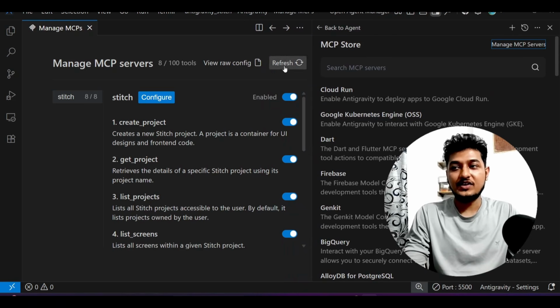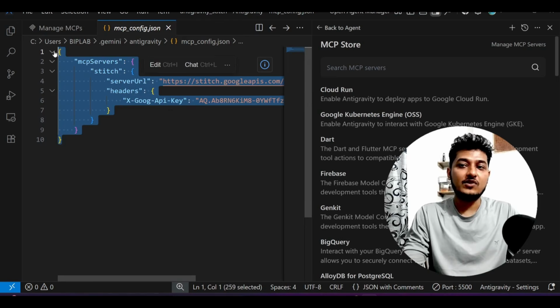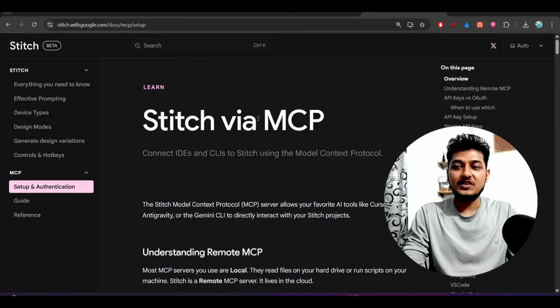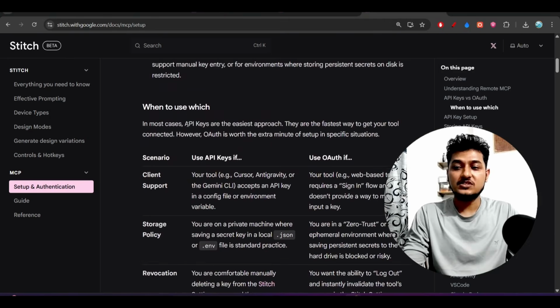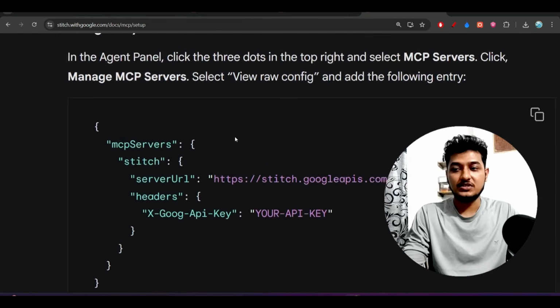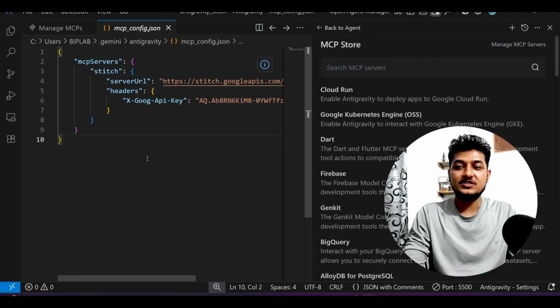Currently I have configured it, and for the first time you may see a blank page here. Now click on View Raw Config, follow my cursor, and here you see that I have set up my MCP server for Stitch. Now how will you get this? For that I have given a link in the description, and just scroll down below and you will find this Anti-Gravity option. Simply copy this configuration and paste it here.